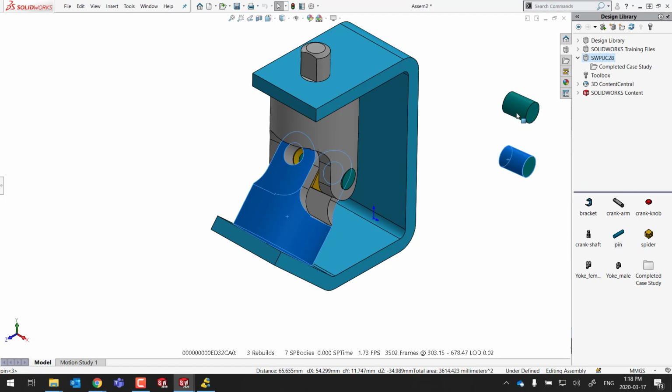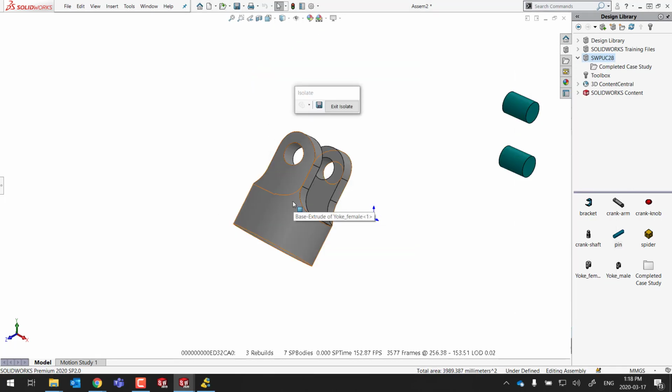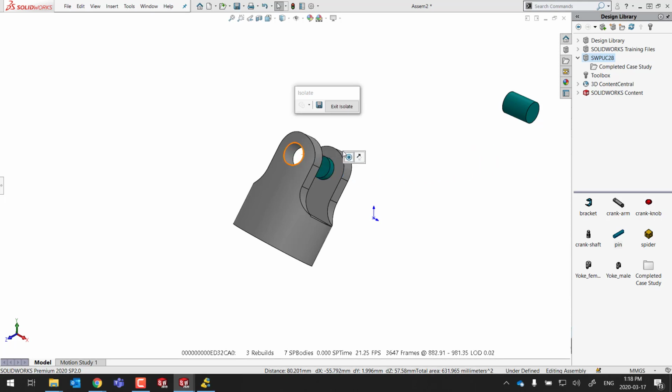I would like to mate these 2 to this part. So let's see if we can do that directly using the quick mate. The quick mate, sorry, not quick view mate. Then I want this face and this face to be tangent. New in SOLIDWORKS 2020, the ability to flip the mate alignment directly on the screen, which is pretty useful. Let's do it again here.